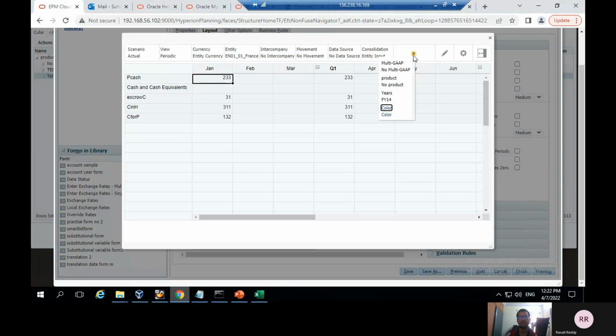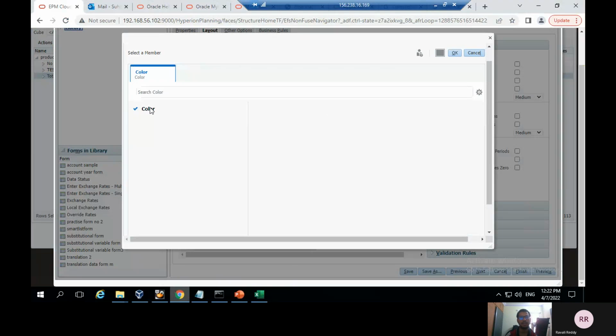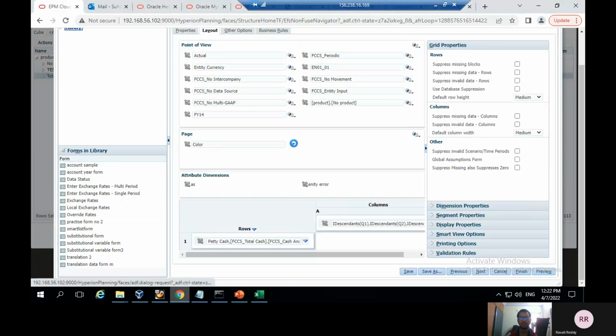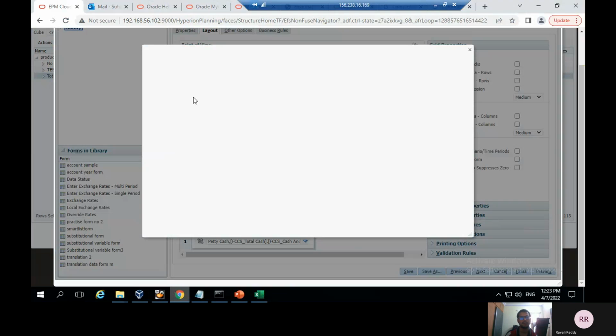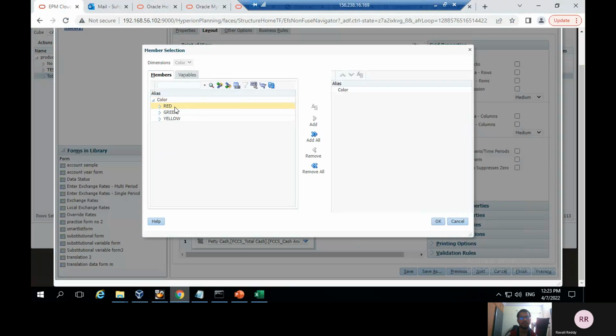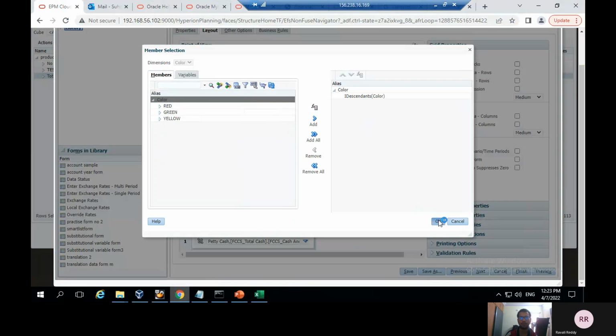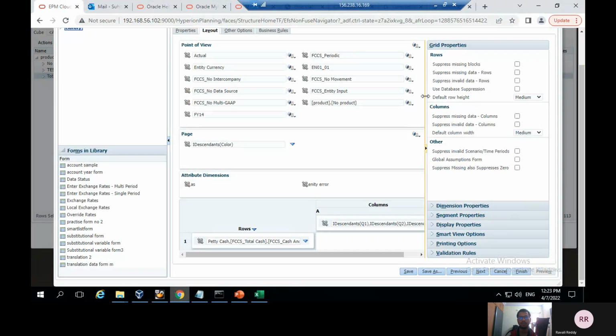Yeah, here in the drop down, you can see the color attribute. Here we can select color, or we can cancel it, and we can make changes, edit, and we can select the descendants of it. Click on OK and preview.